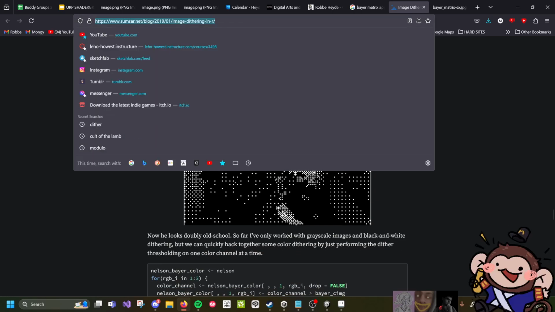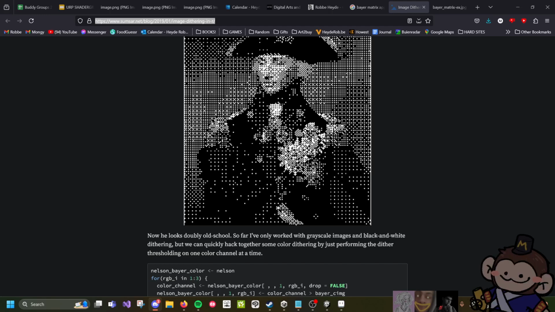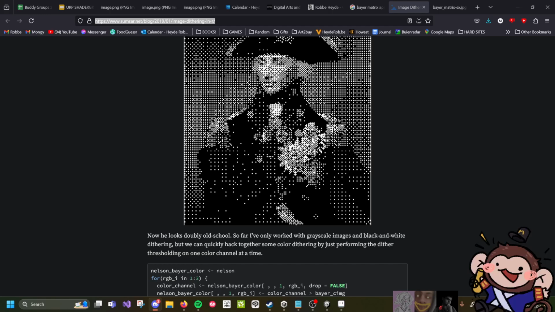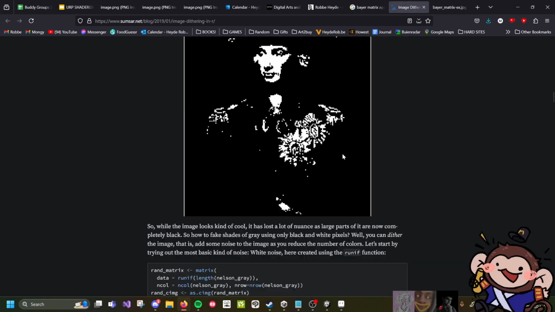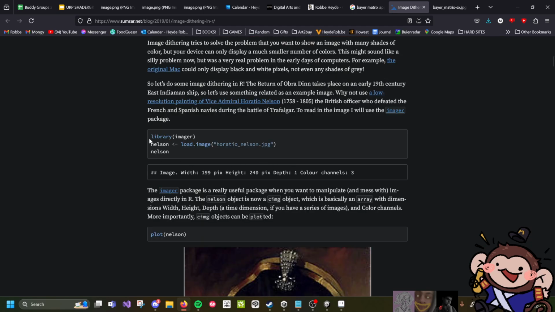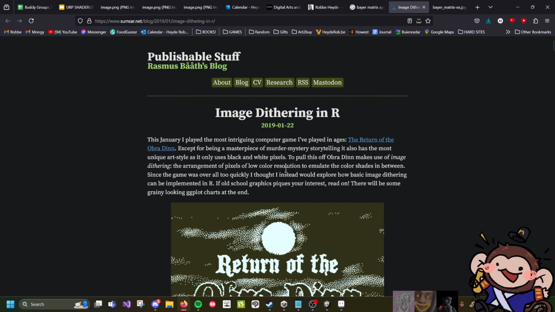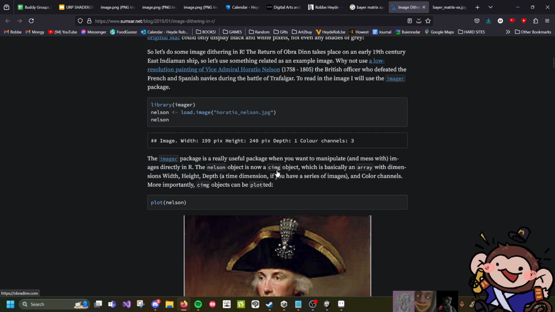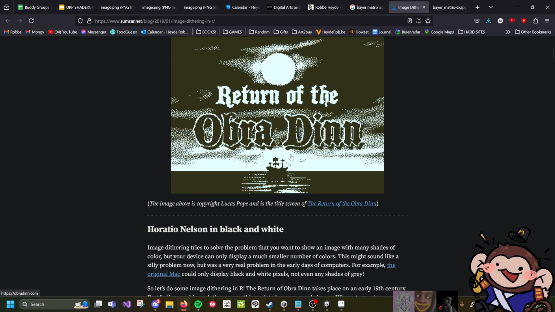Okay. I will put this paper in general or something. Yeah, but you can read this and only read the text and ignore the code because I'm pretty sure this is in R or something. Oh, this is somebody's blog. Yeah. But Bayer is a very good example. Ordered dithering is a very good example of good dithering.